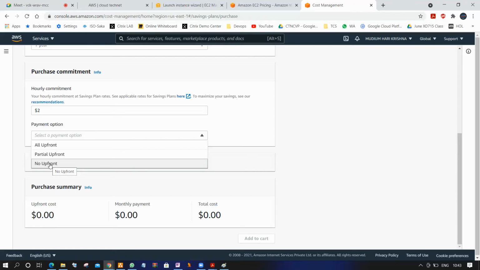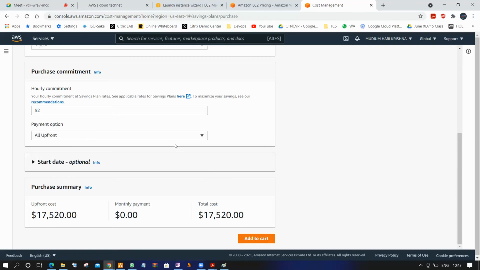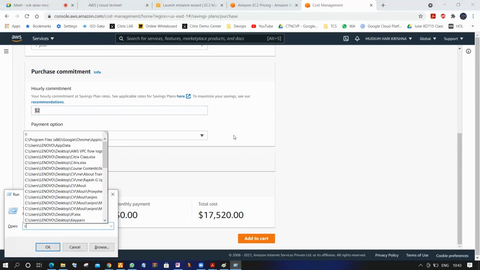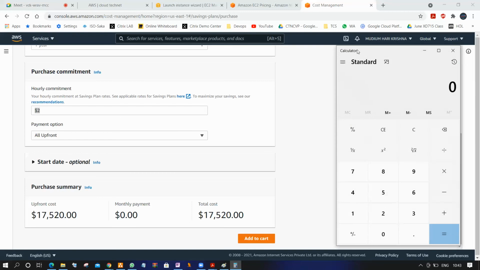So when you pay after 1 month, that is monthly billing, right? Now, all upfront: I'm paying right away the entire amount, so the charges will be applicable. Example, there's a $2 charge. Okay, we'll take a calculator. Per hour we will be committing $2 into 24 hours. Total $48 will be there.